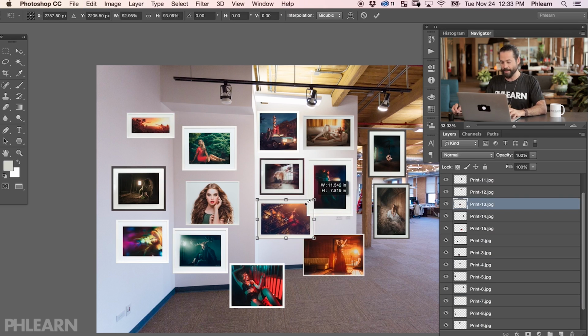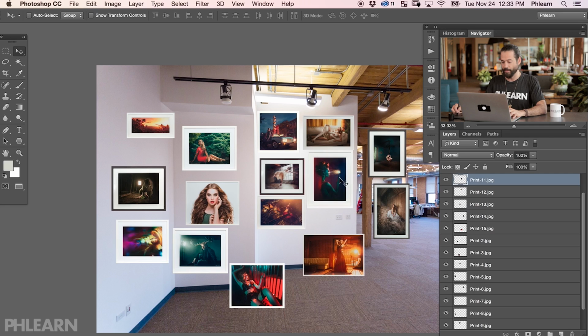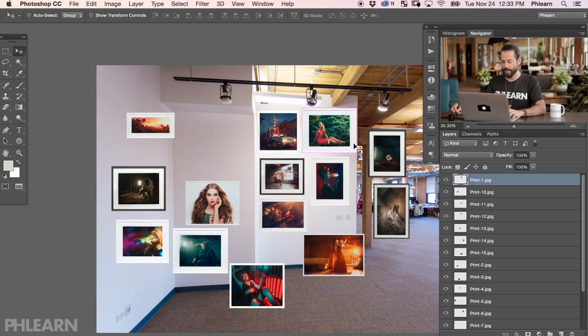And as long as nothing is in a group, as long as all of these stay individual, then you don't have to worry, there we go, about moving any selections. All you have to do is Command click on any of these layers and turn those into selections.